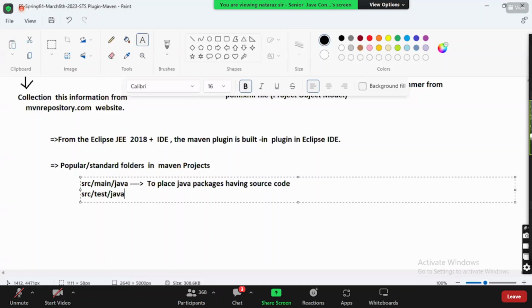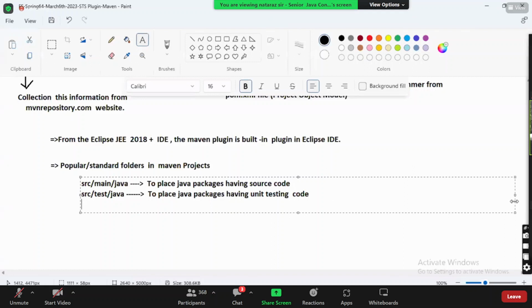src/test/java, to place Java packages having unit testing code. For unit testing also, we should write some code, guys. That code goes here.